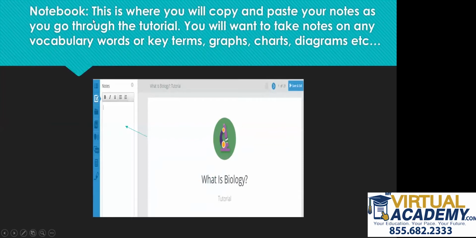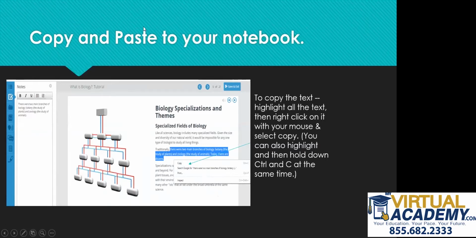So again, the notebook is where you will copy and paste your notes as you go through the tutorial. This will stay open throughout the whole tutorial unless you click back on that little notepad icon. You'll want to take notes on any vocabulary words or key terms, graphs, charts, diagrams, and so on and so forth.